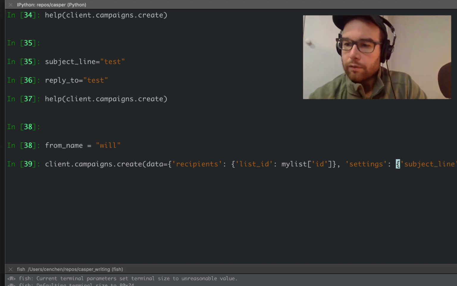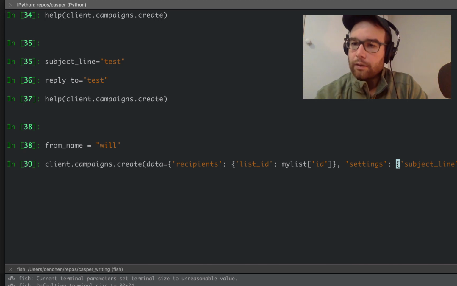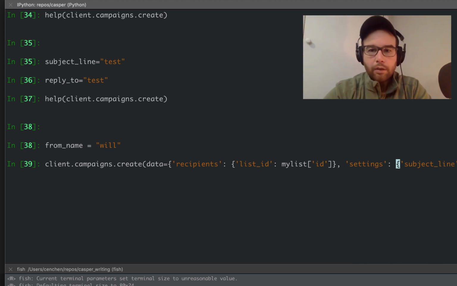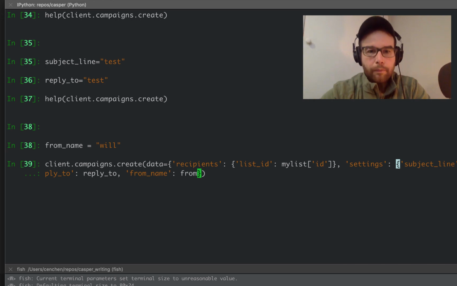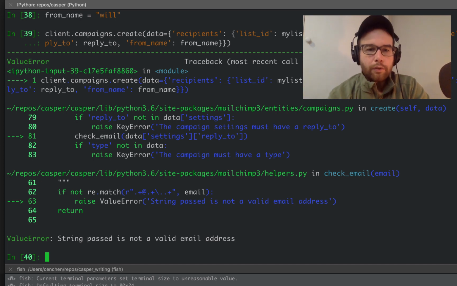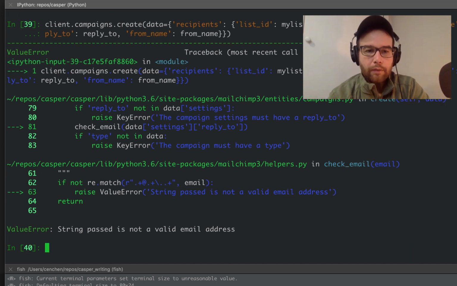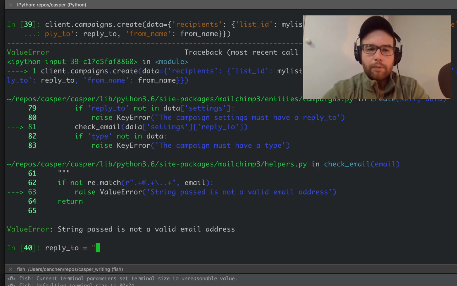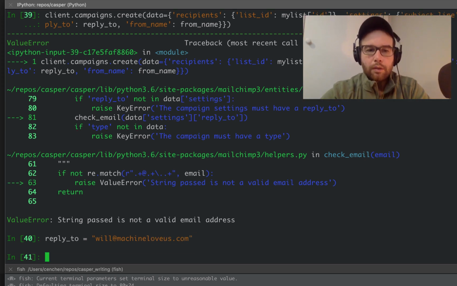So what I'm doing now is just filling out, trying to test out the basic settings here for working with the Mailchimp API. Reply to, from name. So it should work like that. String passed in is not valid. So I think the reply to must be an email address. So let's try that.